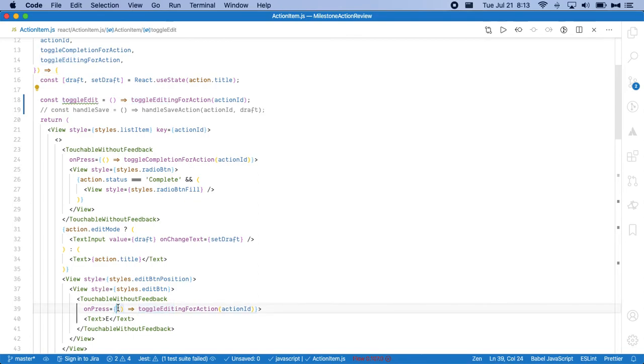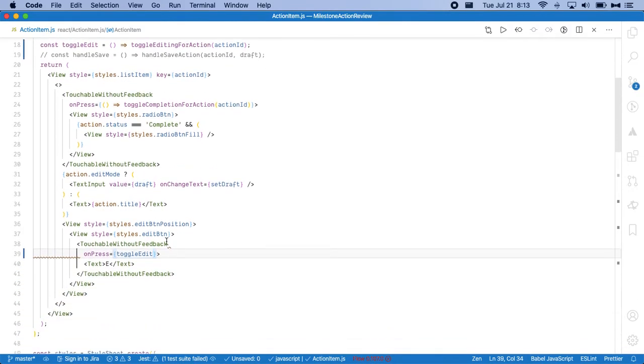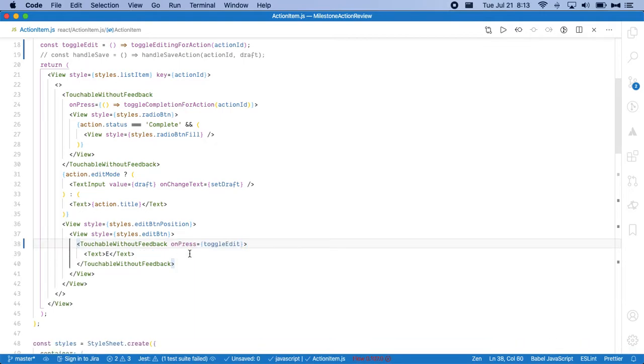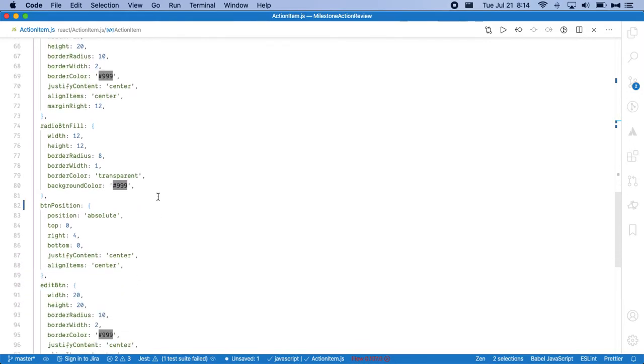We can get rid of this lambda since the action ID is specific to this action item component, and that should still work. I think we can change the name of this to be button position.